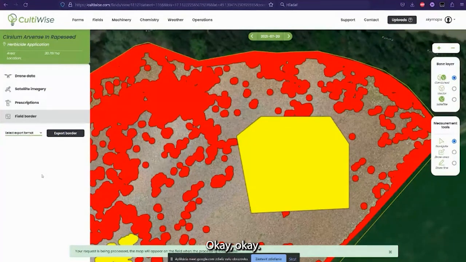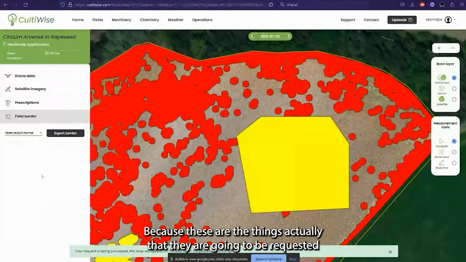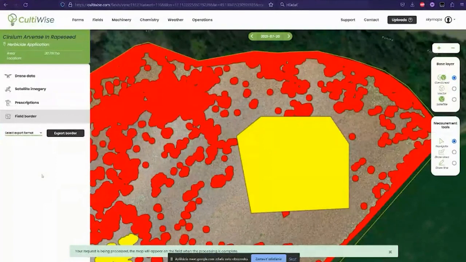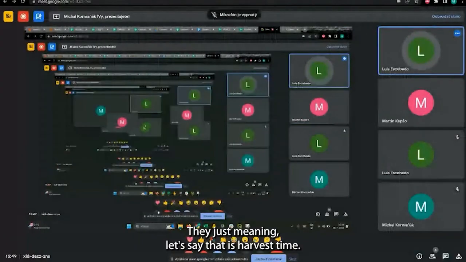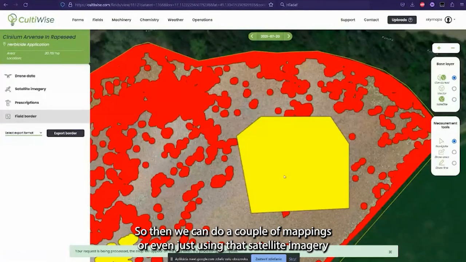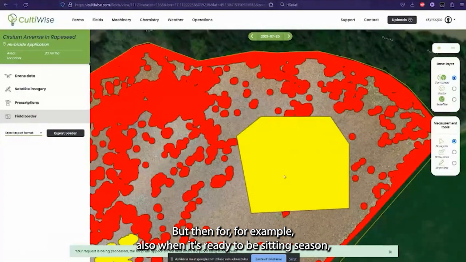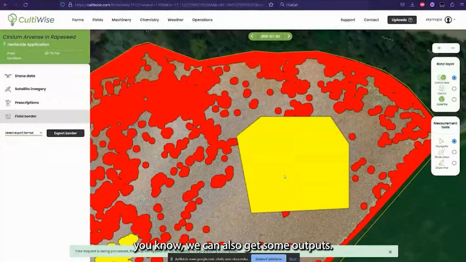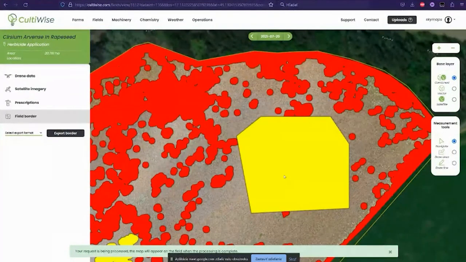Okay, that's perfect. That's what I wanted to hear, because I think these two things are going to be requested by several of my clients. I think we can use Cultiwise per stages. Let's say it is harvest time, then we can do a couple of mappings or even just use the satellite imagery and then provide a deliverable. And also when it is seeding season, we can get some outputs. So I think most of my questions have been answered.